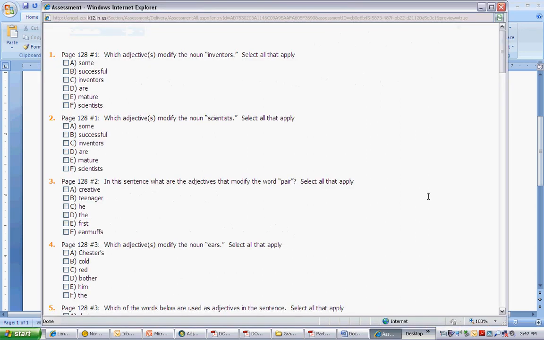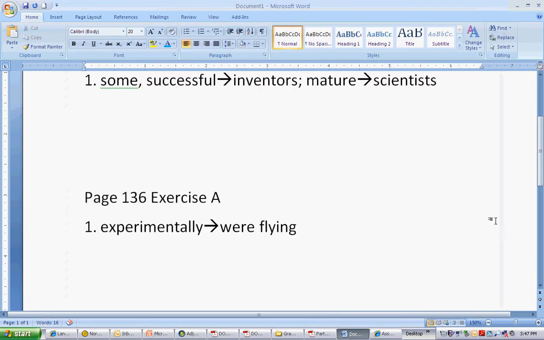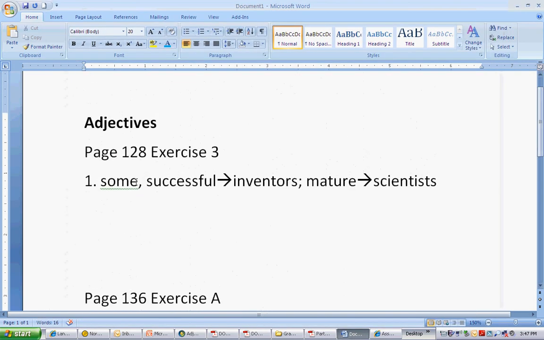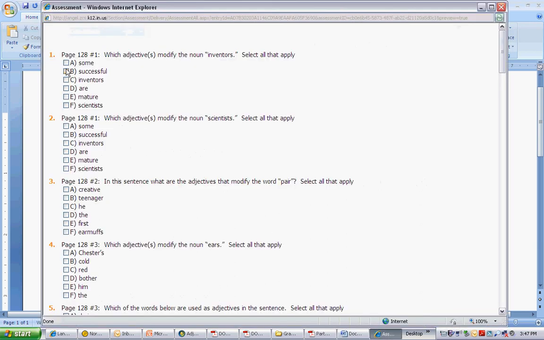On Angel, you will notice that I have written the page number and the question number. Please be sure to read the answers carefully. I will do number 1 with you. It says on page 128, number 1, which adjective or adjectives modify the noun inventors? Well, if we go back to our work that we did earlier, we see that some and successful modify inventors. So I will go back to the assessment and click on some and successful. Notice this is multiple select. Some will have more than one answer.